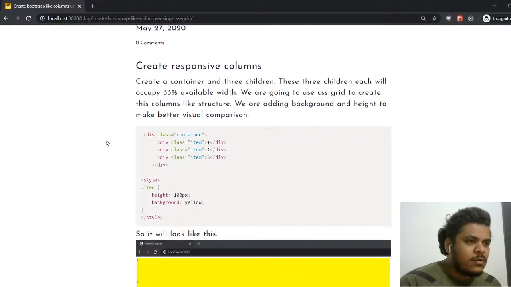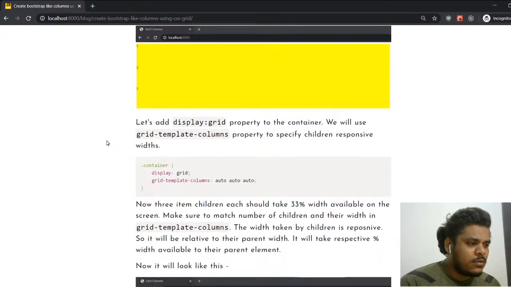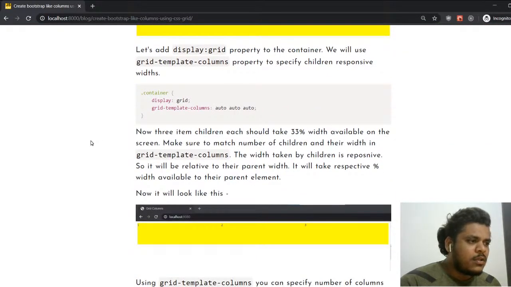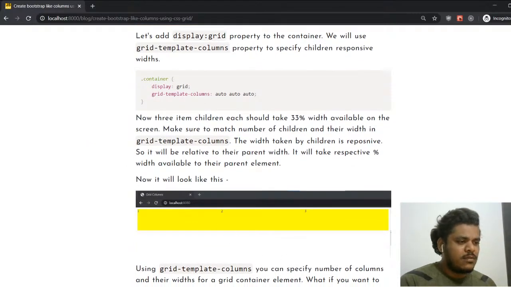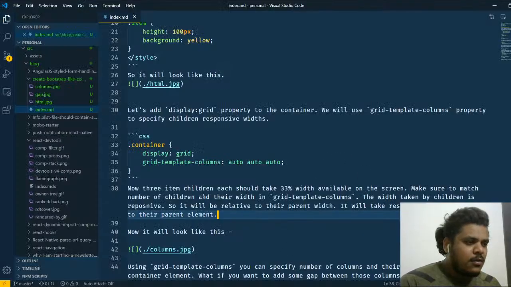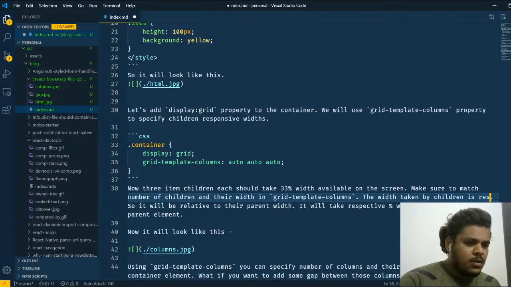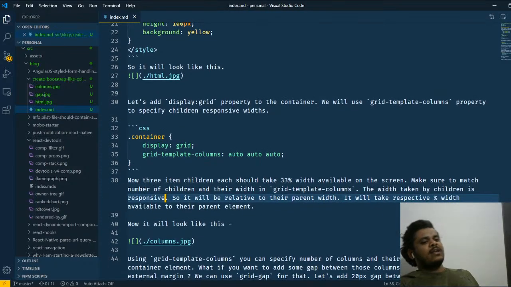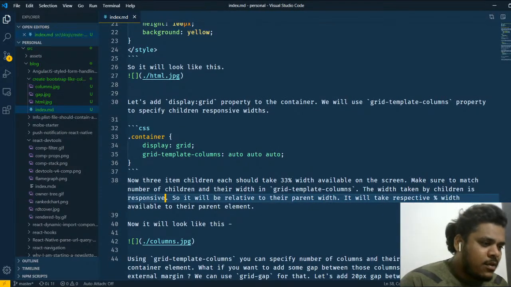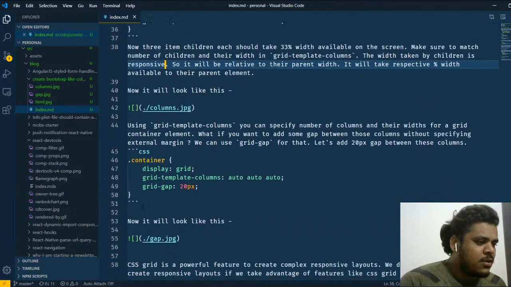And 3 item children should take 30% width available on the screen. Make sure to match number of children. The width taken by children is responsive. Okay, I messed up the spelling there. Responsive. It will be related to their parent width. It will take a respective percentage width available to their parent element. Yeah, right. It will look like this.